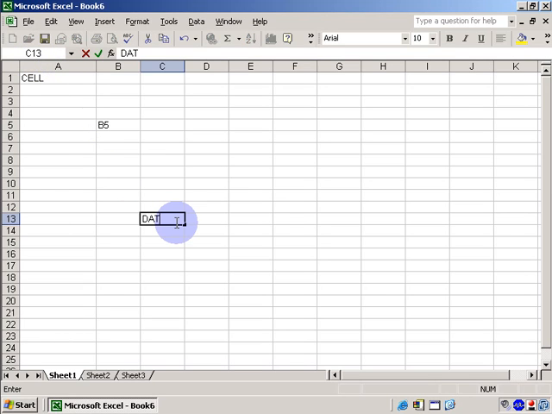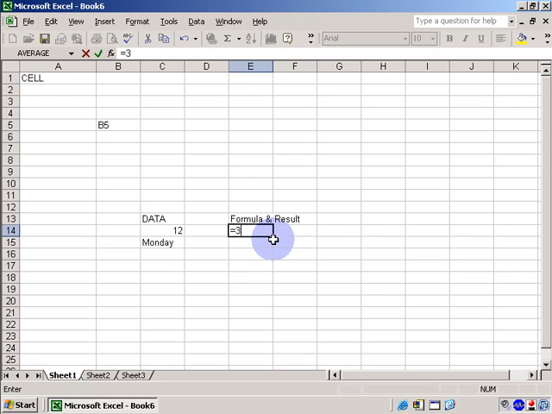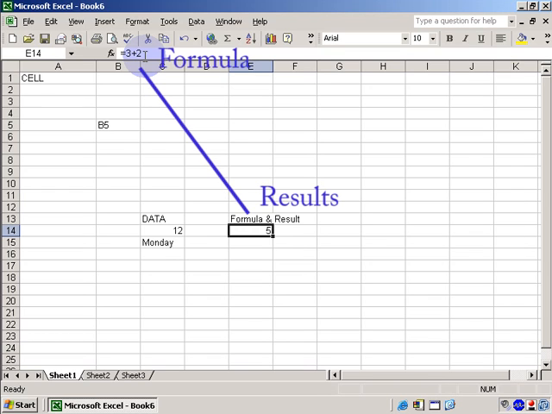Cells contain one of two things: either data, which is in the form of text and numbers, or formulas. Formulas always begin with an equal sign, followed by some functions. Here I'm going to click in this cell and type the equal sign and then 3 plus 2. When I hit enter, I'll see the results posted in the cell, and when I click in the cell, I will see the formula posted in the formula box at the top.